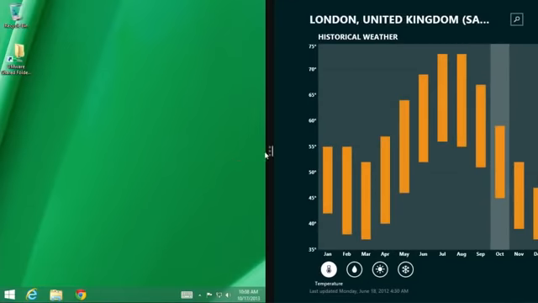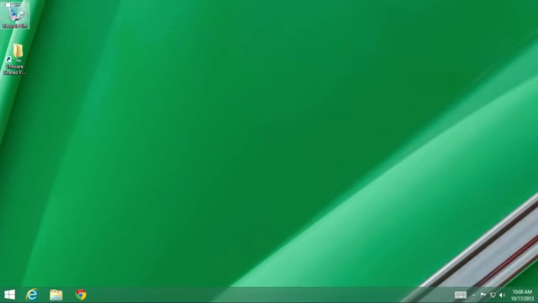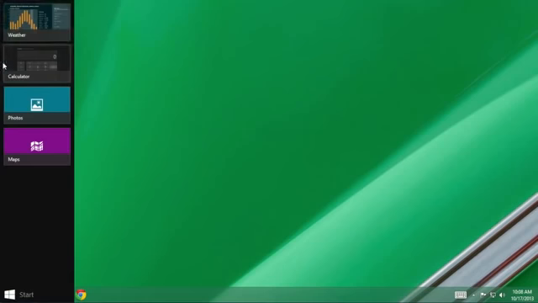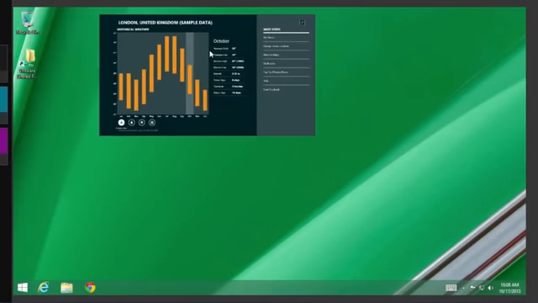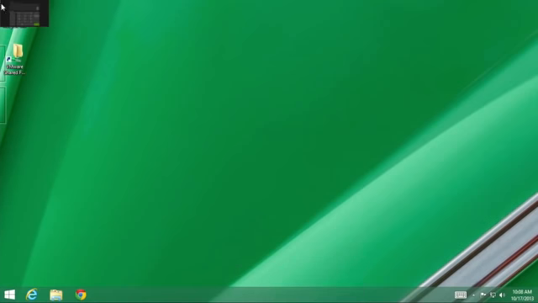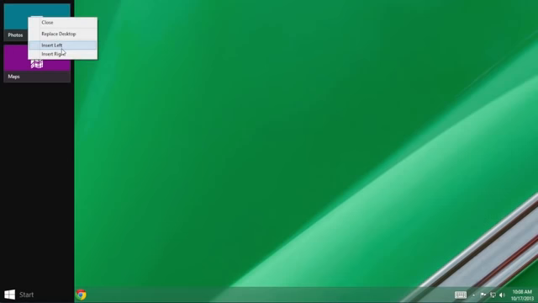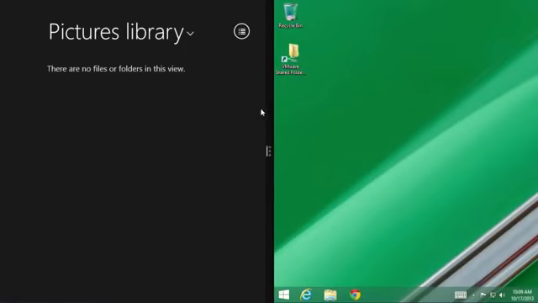I can 50-50 snap it. And another way to get rid of it, I can just drag it away. But the app is still running. I just hid it from the desktop, but it's still running up here. If you want to actually close it, you can drag it down to the bottom of the screen and get rid of it. Or you could just right-click and hit close. You can also right-click and hit insert left or right or replace the desktop. So I can actually just do, boom, insert left, and it will snap it to the left for me.